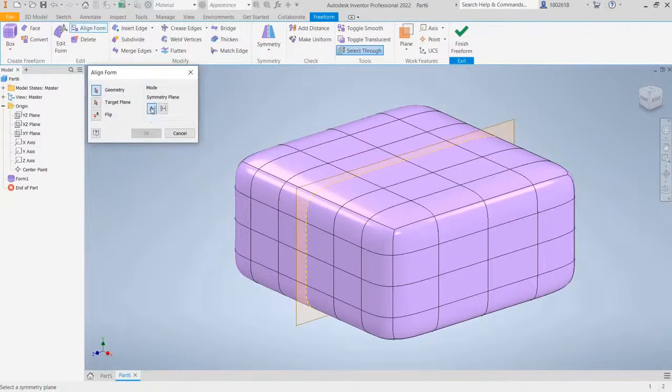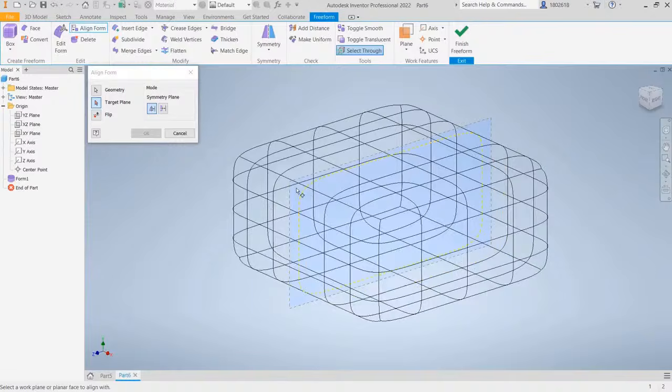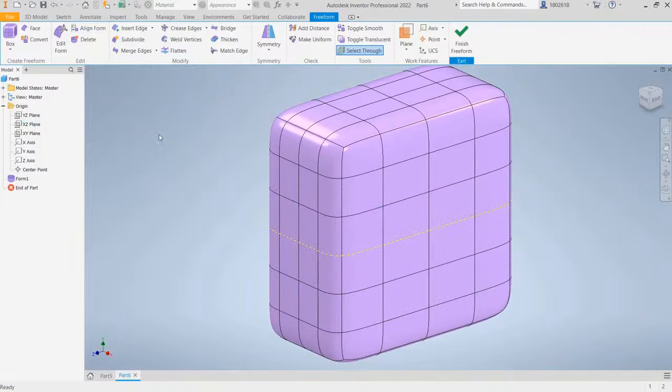Enable the Symmetry Plane option if the body contains defined symmetry and you want to select a symmetry plane as the origin. Left-click the Symmetry Plane. Then select the target plane or planar face on the origin. For this one, we are going to use the XZ plane. As you can see, our figure is aligned in the XZ plane. Then click OK to exit the dialog box. And now let's proceed to the next command.